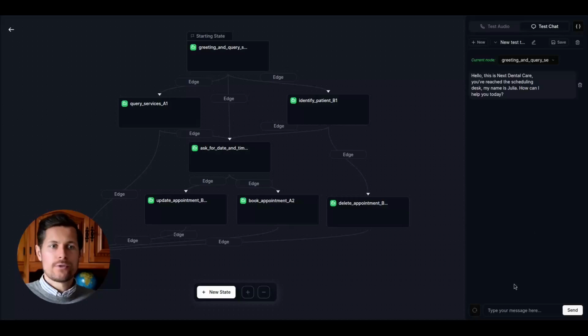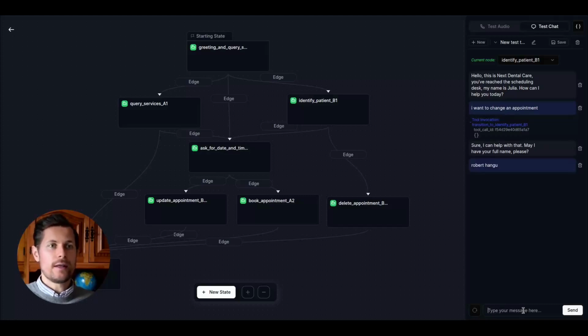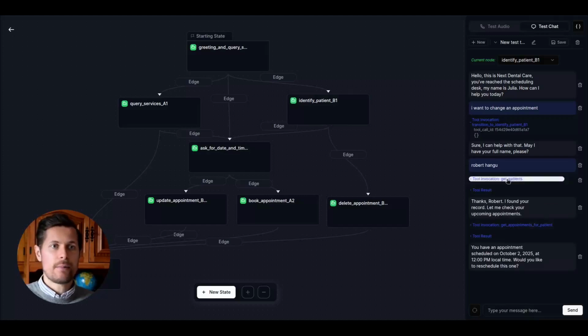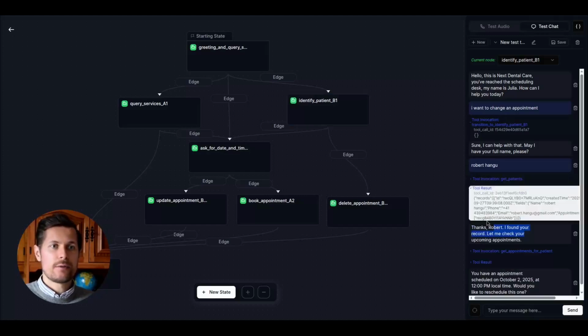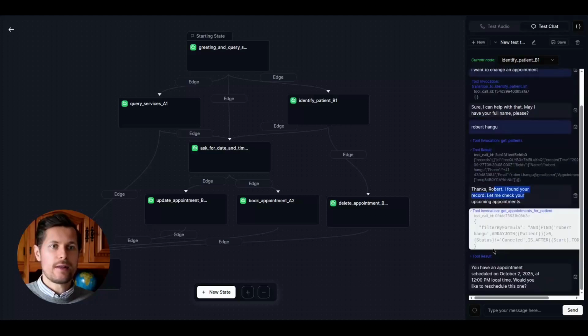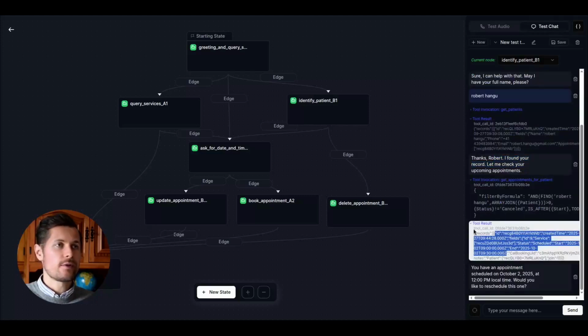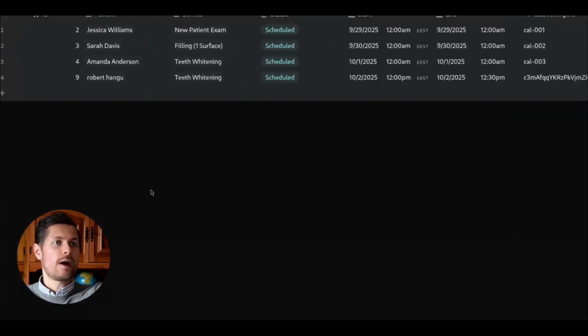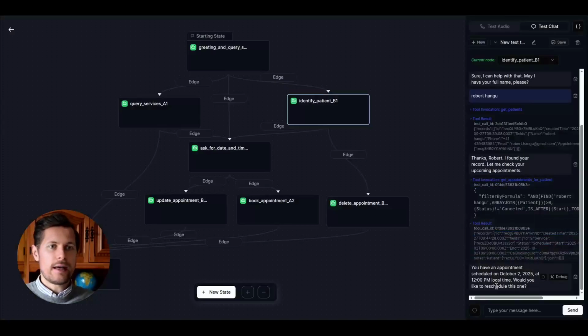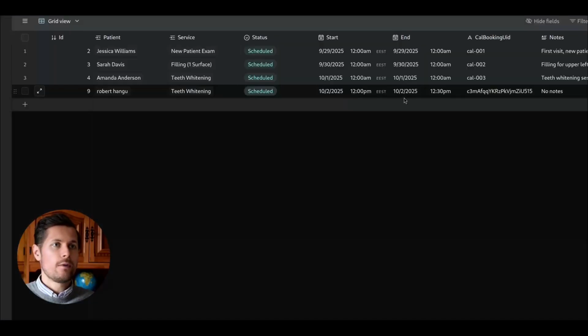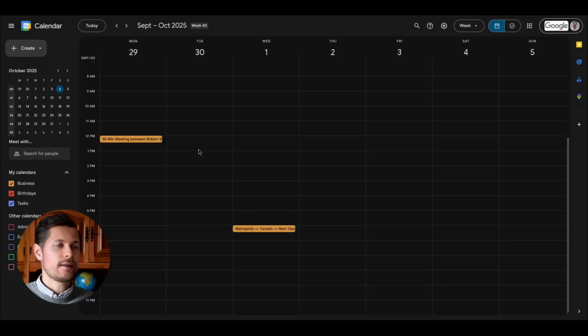We go with Thursday. So now we start the chat with, I want to change an appointment. So now it will look into the database. It transitioned to identify patient, which is good. And it asks me for my name. I'm providing my name, and now it will look up all the appointments in the database. It has found me as a patient, which is good. And then it has found the appointments, also 1 appointment. So this is this one over here for the teeth whitening. And now it asks me, okay, it's scheduled at 12 p.m. local time, which is correct. And if I look into my calendar, it is also correct.